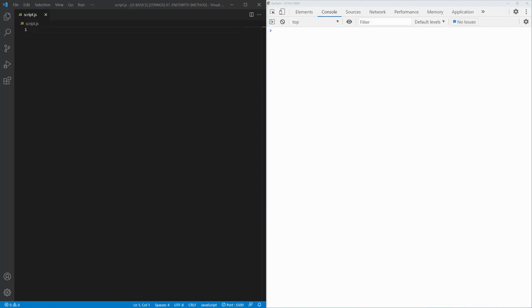The endsWith method determines whether a string ends with the characters of a specified string. If the string ends with the characters, the method returns true. If not, it returns false. We can optionally provide also the length of the string to search in. It is also important to mention that the method is case sensitive.